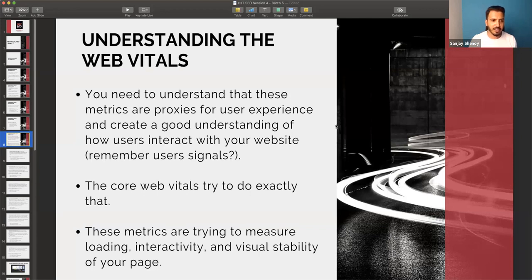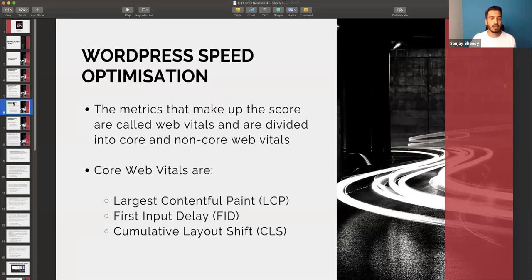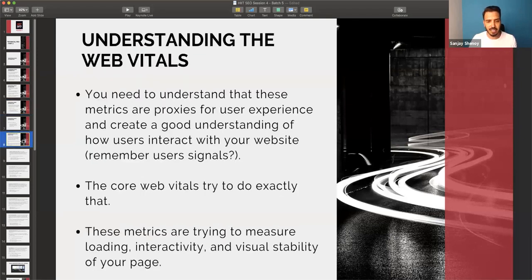Now, the core web vitals, which are basically your LCP, FID, and cumulative layout shift, what are they trying to objectively measure? They are trying to measure your loading speed, your interactivity, how well you can interact with the website, and the visual stability of your page.